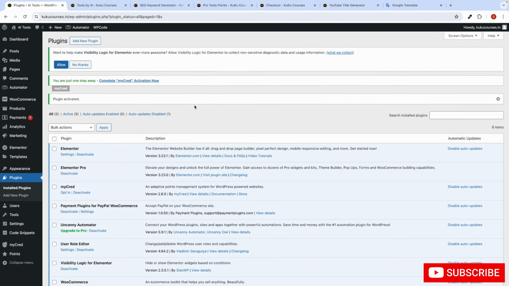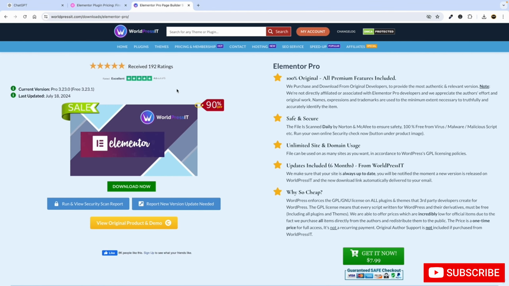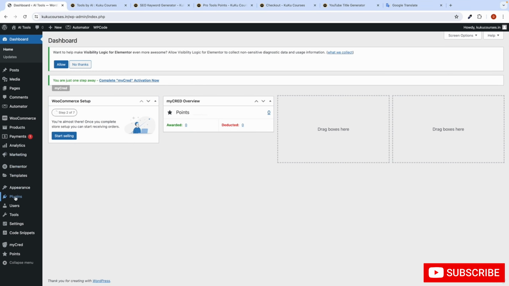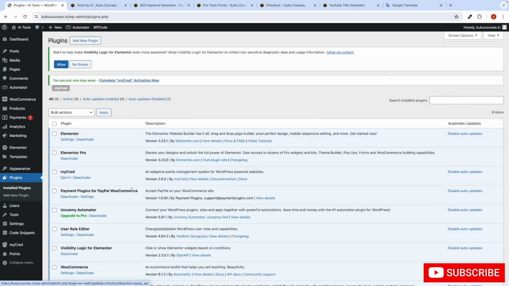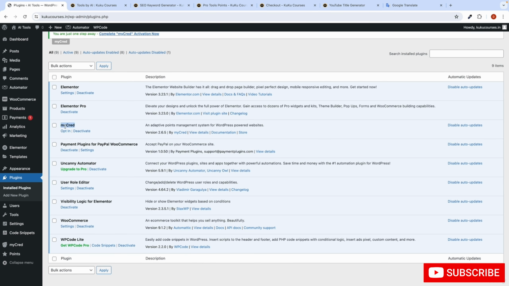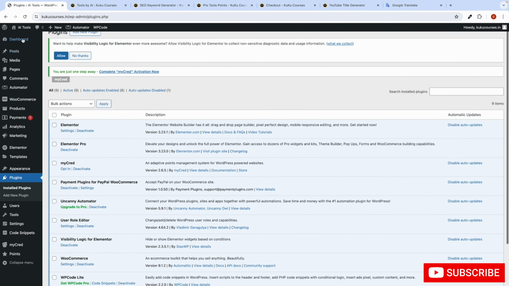Okay, so it's very simple, by the way. That's how you can even take some pro plugins or themes from this website. In future, maybe the requirement increases. For example, let's say MyCred, or some other plugins like Uncanny, if you think that you require the paid version, you can always just go ahead and get it from here. That's it. Nothing complicated.